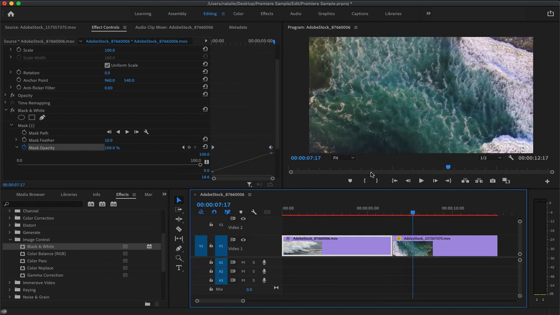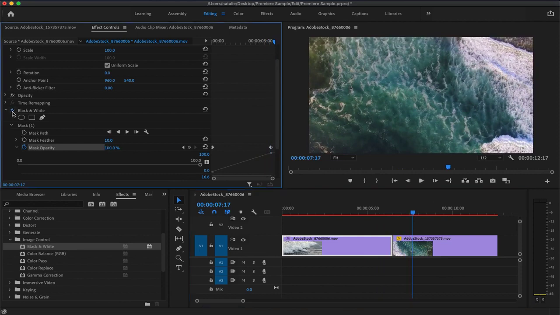So if you like that, you can do that. Okay. So that's pretty cool. You can kind of almost mask out a certain spot. The pen will let you draw your shape yourself.